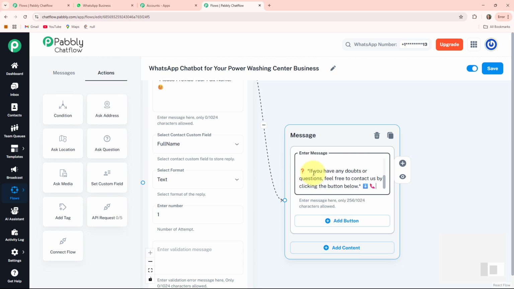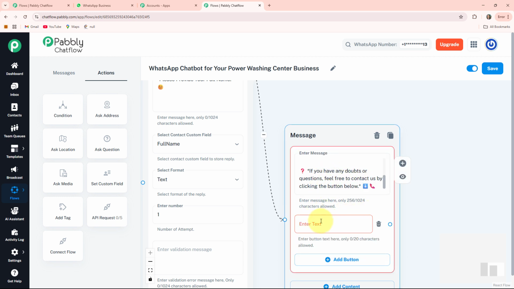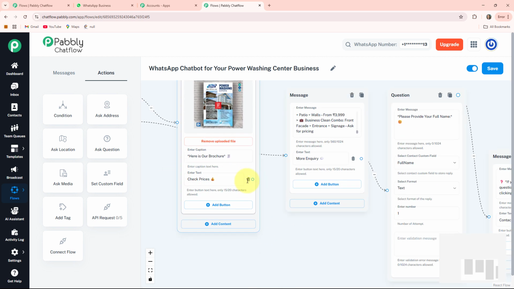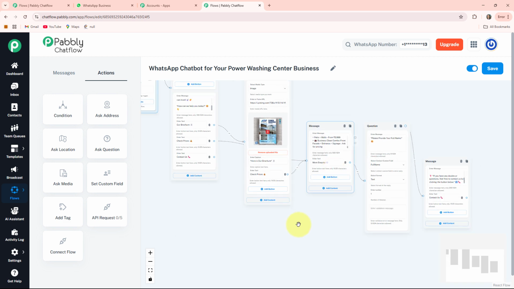At the end of this, you can see I'll write this message: if you have any doubt or questions, then feel free to contact us by clicking the button below. So here I am giving them one button that is contact us. Here I write it. Now I am connecting this circle also which is present in front of check prices to this message where I can write all the pricing details.